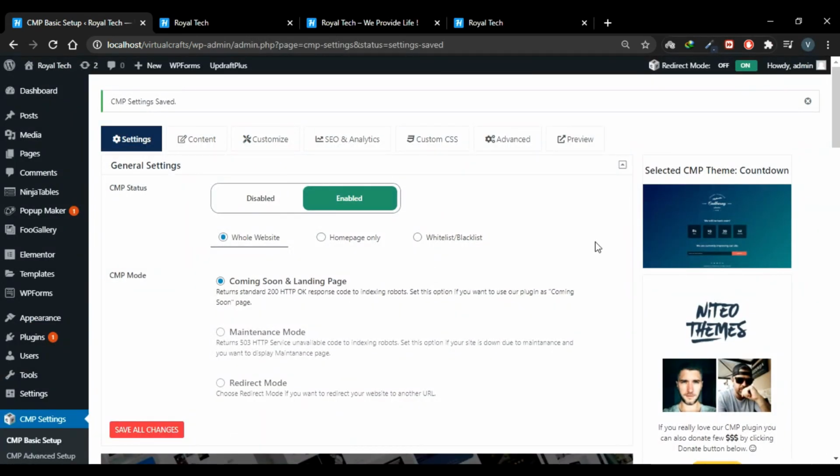So this is how you add coming soon pages, landing pages, maintenance mode pages, and you can redirect your website to some other link. That's all for this video.